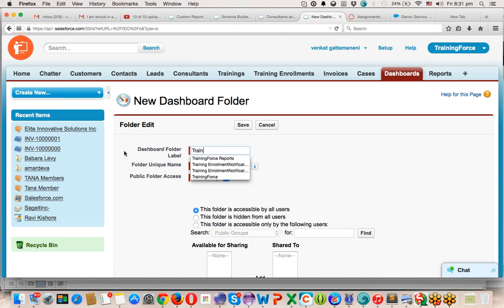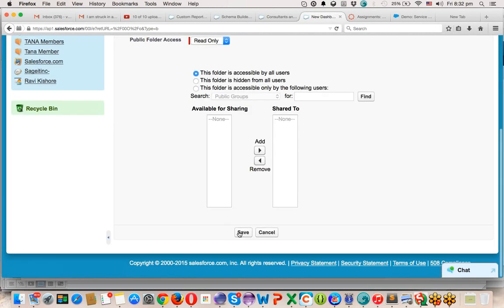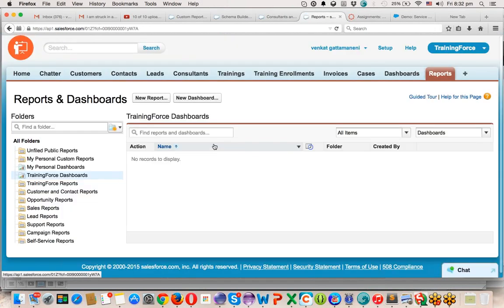So I'm giving it the name training force dashboards. This is the folder name. This is read only, visible to all users. I'm giving it off. You can also hide it from all the users. The third option is to give access only to some people by public groups, by roles and subordinates. Okay, I'm clicking on save. Now currently I'm giving access to all the people. Okay, now this is the dashboard folder.